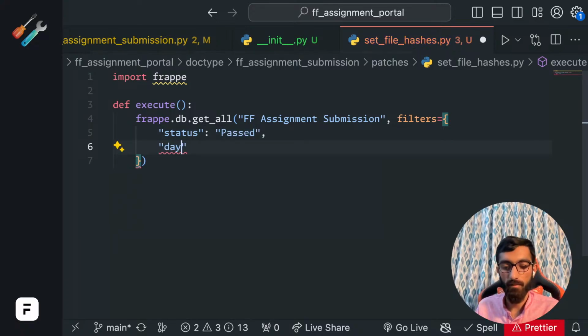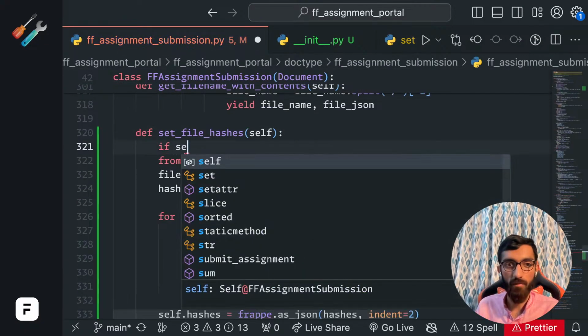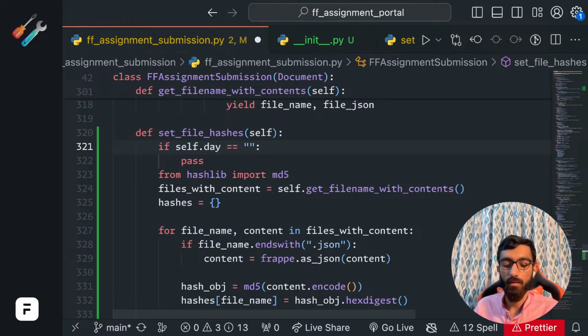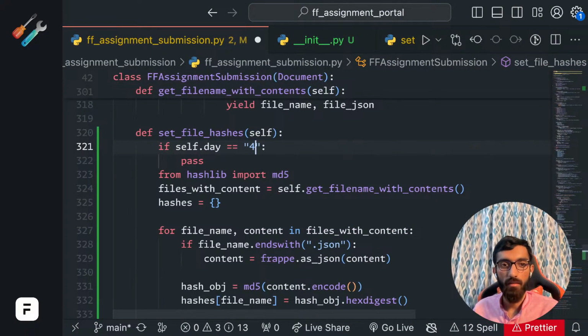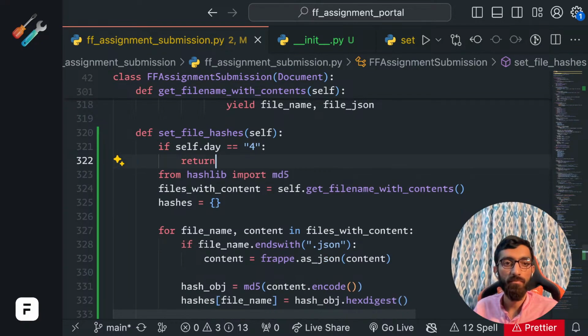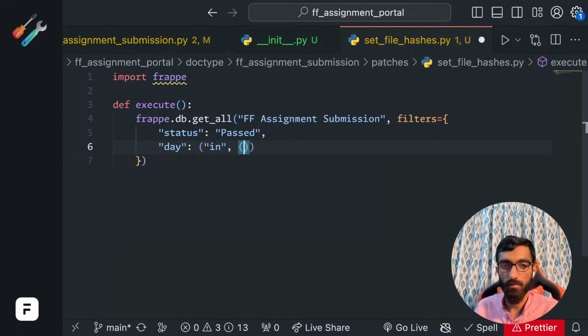Day: for day 4, I don't want to do this. By the way, we should do the same here as well. If self.day equal to, is it an int or I always forget this, because this is a string. Day equal to 4, return, because day 4 is an open-ended assignment and they submit the whole app directory, and it doesn't make sense to do this. Cool. So day not equal to 4, right?